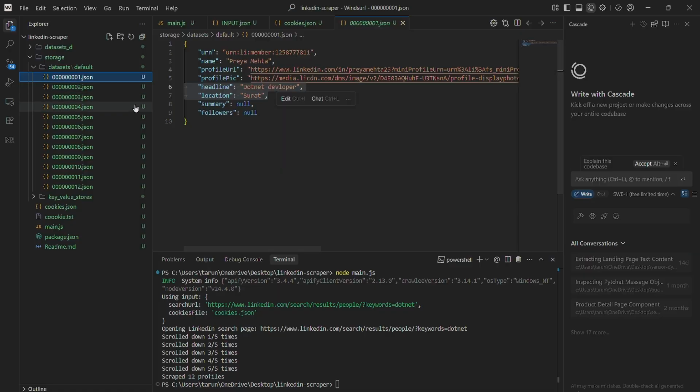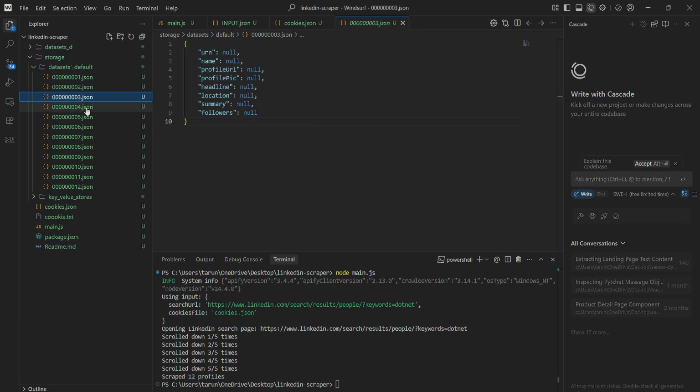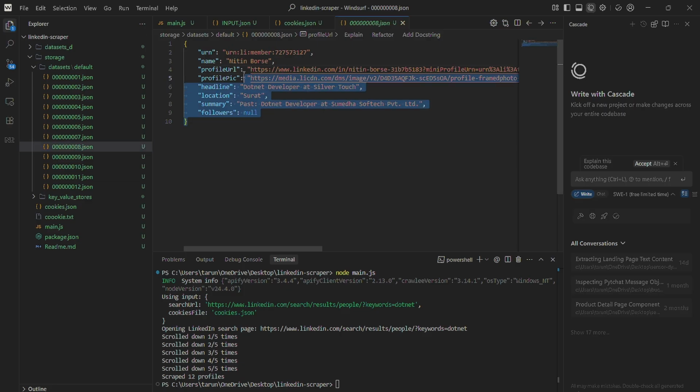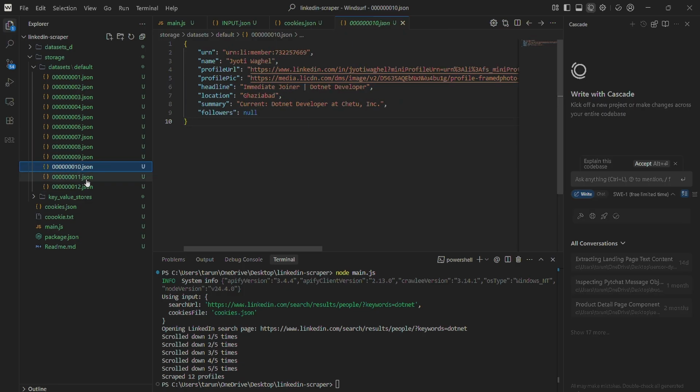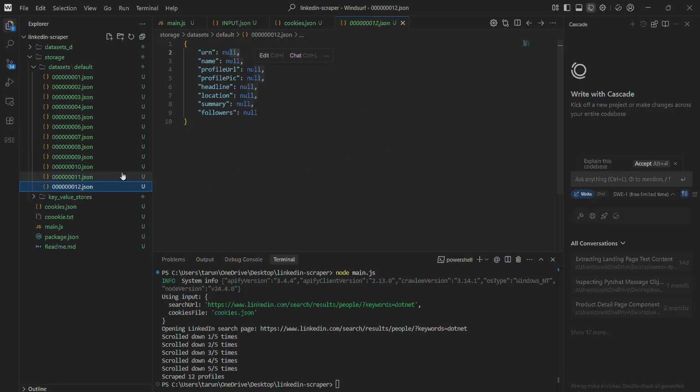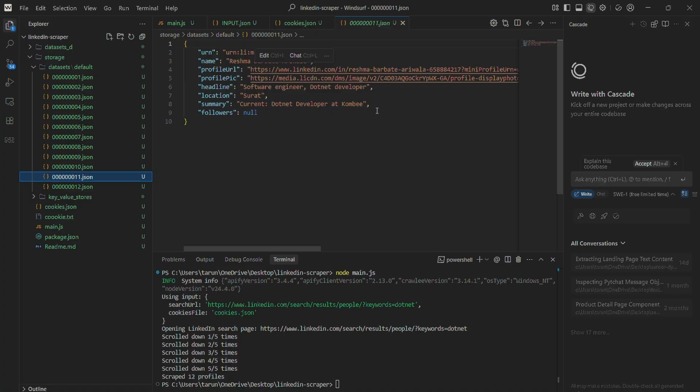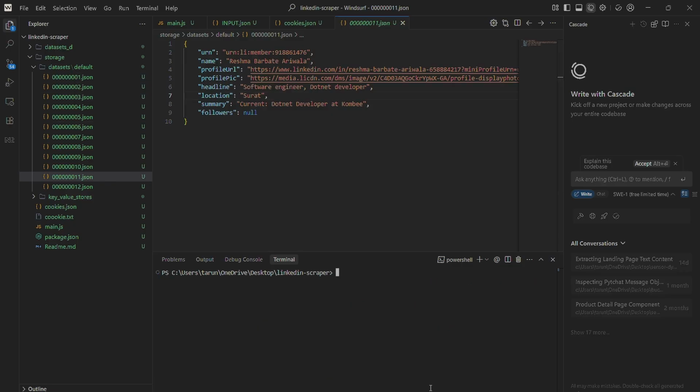So we got the data here: .NET developer Surat, .NET developer Indore, and others, their profile links and everything we got here. Further, you can personally visit every profile URL and scrape that data and make an Excel or sheet, whatever you want, and you can run this in your own flow.